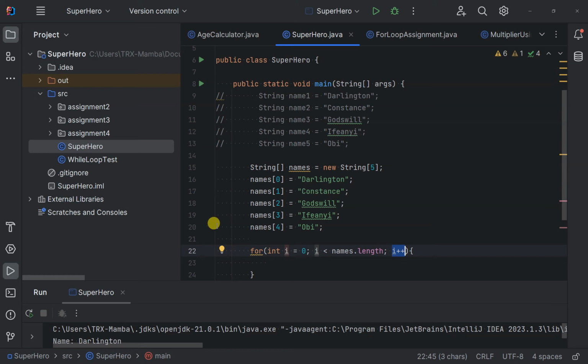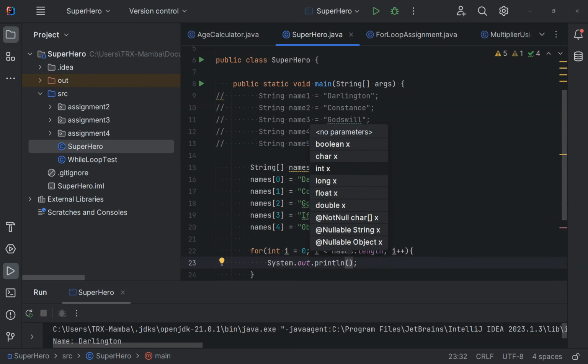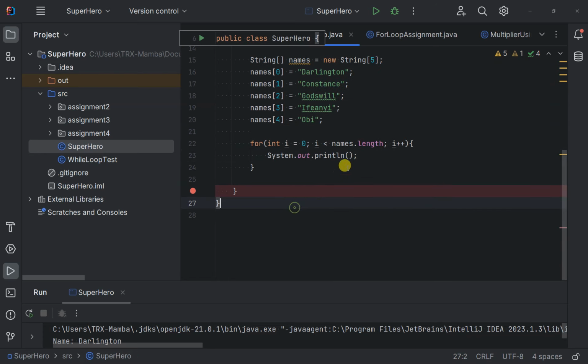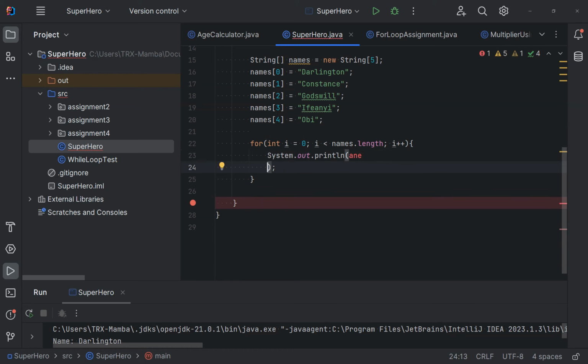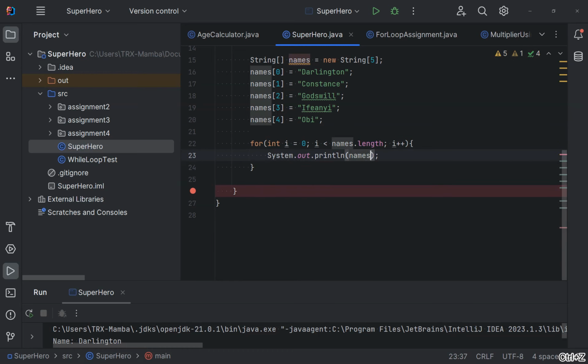Now, all we have to do here is say system.out.println, and how do we print out the names? We'll just put the name of the array, which is names, and then the block brackets, and then I. And remember, the I will keep looping, starting from zero. So when it comes to zero, it will print Darlington. When it increments and becomes one, it will print Constance, and that's what it's going to do.